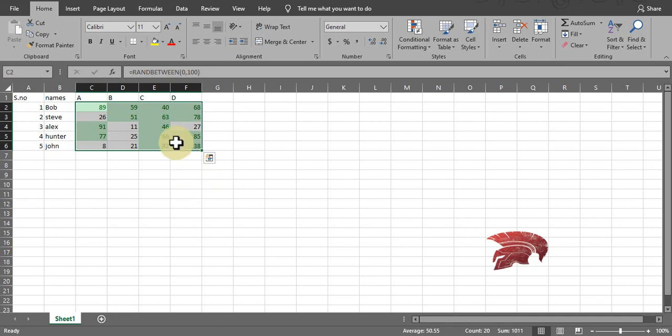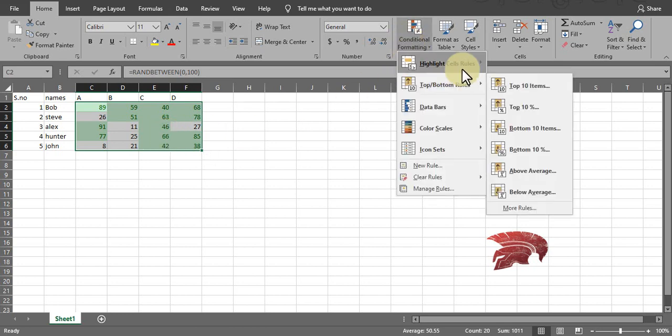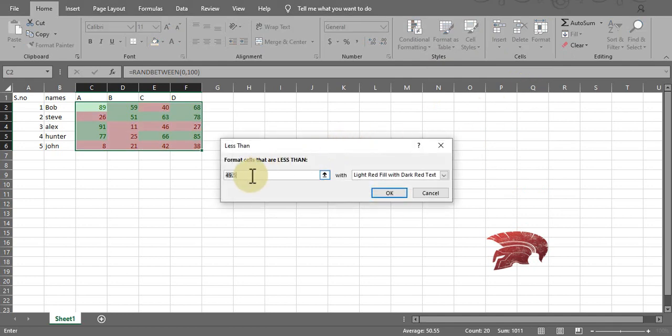Let's say we want to highlight the numbers which are less than 27. So we can click on here and write 27 and highlight it with red text.